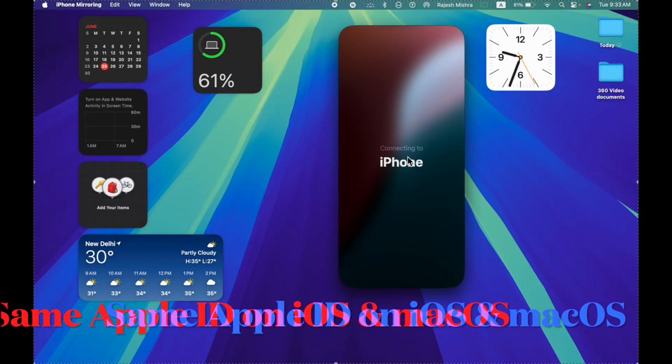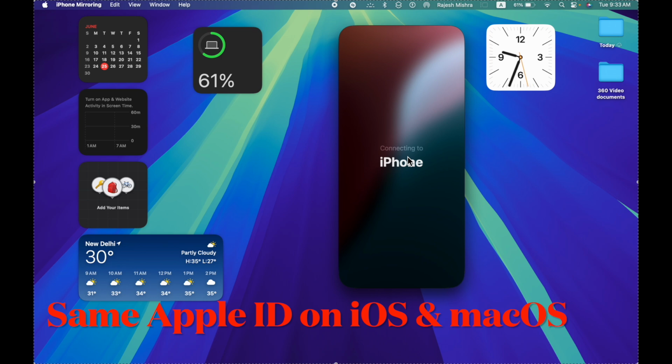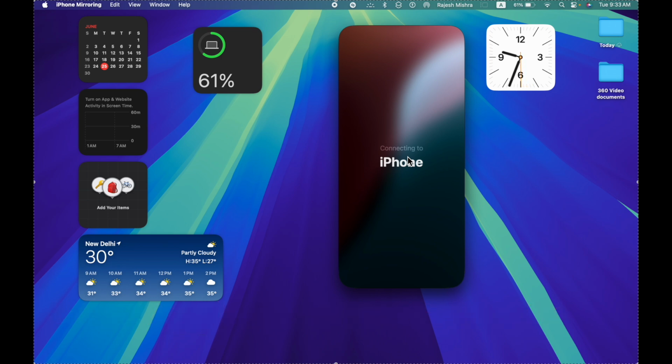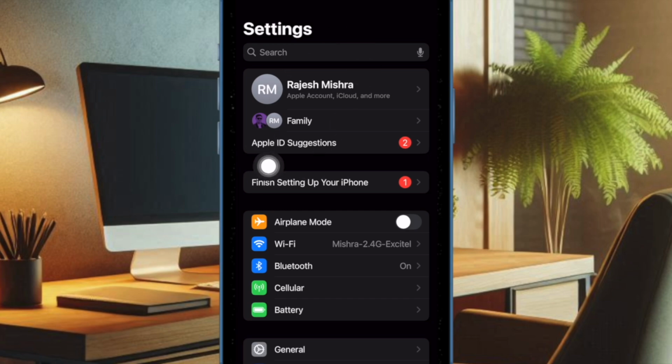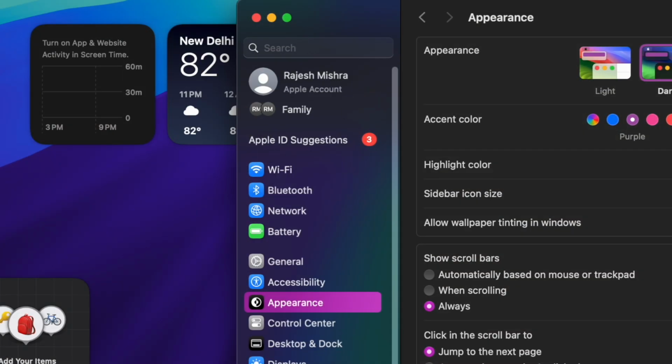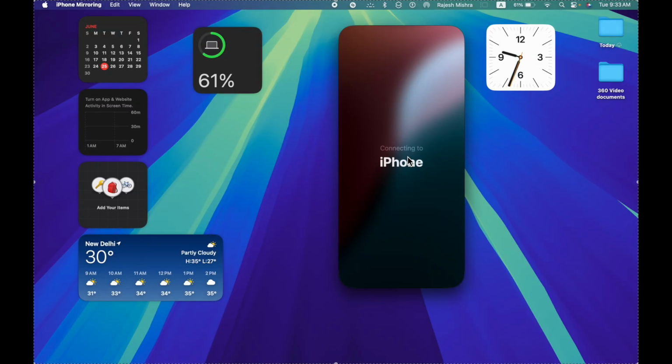Next up, I would recommend you to ensure that both your iPhone and Mac are connected to the same Apple ID. Just like any other Continuity feature, iPhone Mirroring also requires the devices to be linked with the same Apple ID. Therefore, make sure to check off this important requirement without fail.